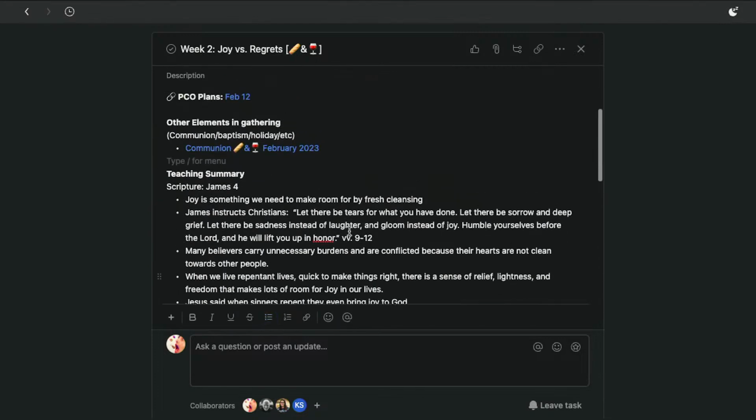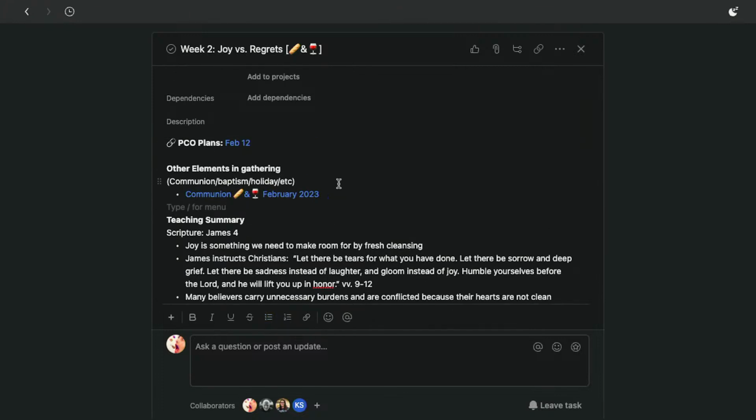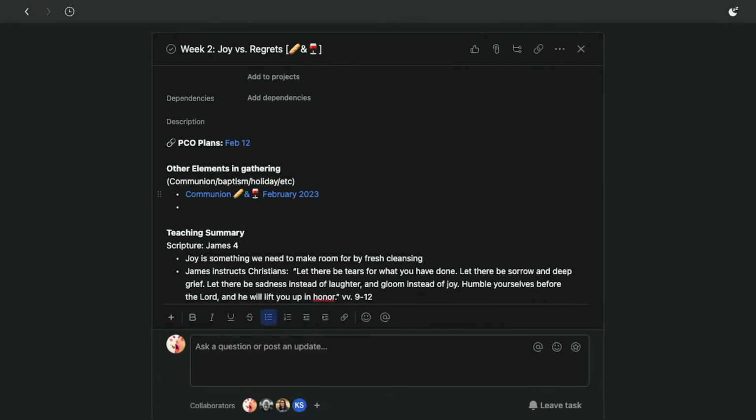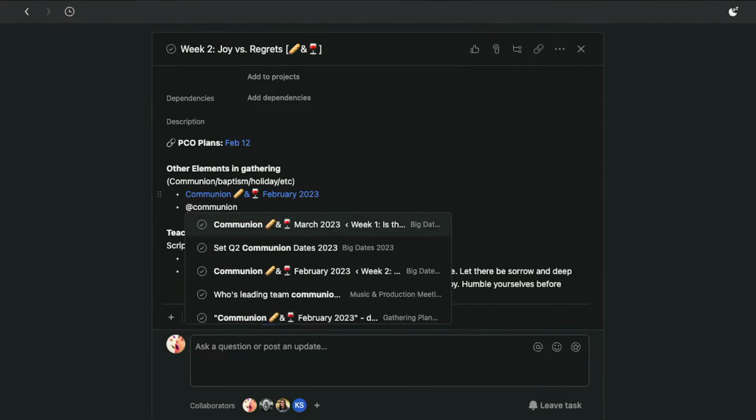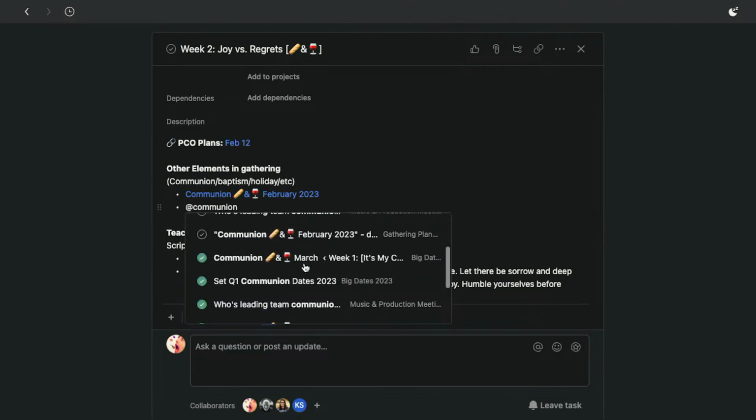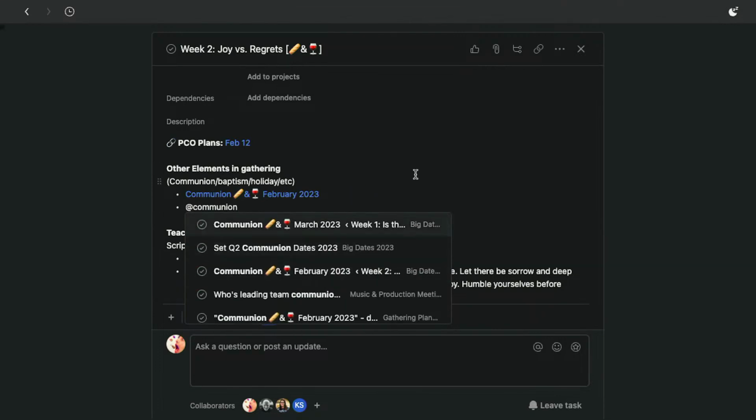But you can see here, this is where we've collaborated a ton. Really cool feature I wanna mention, the @ symbol. As soon as you type @ you can mention a teammate or a link to a task, project, or message. I'm gonna start typing communion, and you can see all of a sudden, all the communion tasks start popping up. Now, I'm looking for communion in March 2023. You can see it's listed right there.